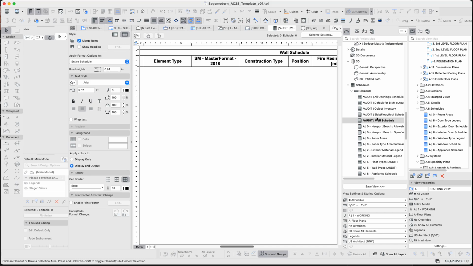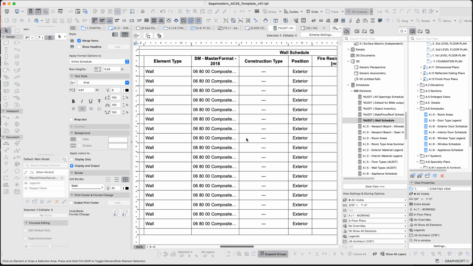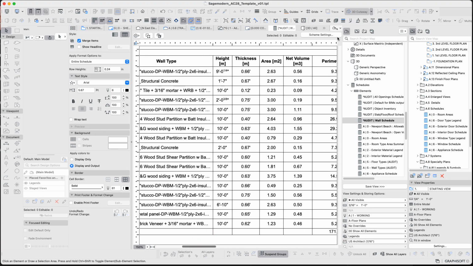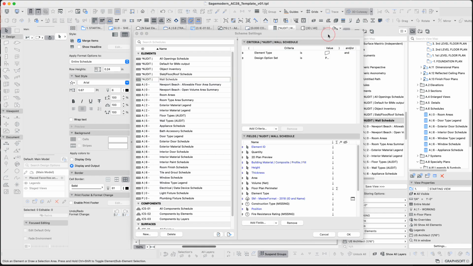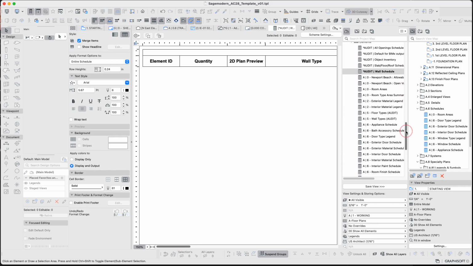Same with the wall schedule. If I go in here, set this design option set to placed favorites, things will show up. So when you move things to your main model, you can also do a check that way under the scheme settings. So there's this design option, main model. Make sure that right now everything's where it's supposed to be. It's supposed to be on legends since nothing is showing up. So that's a check there.